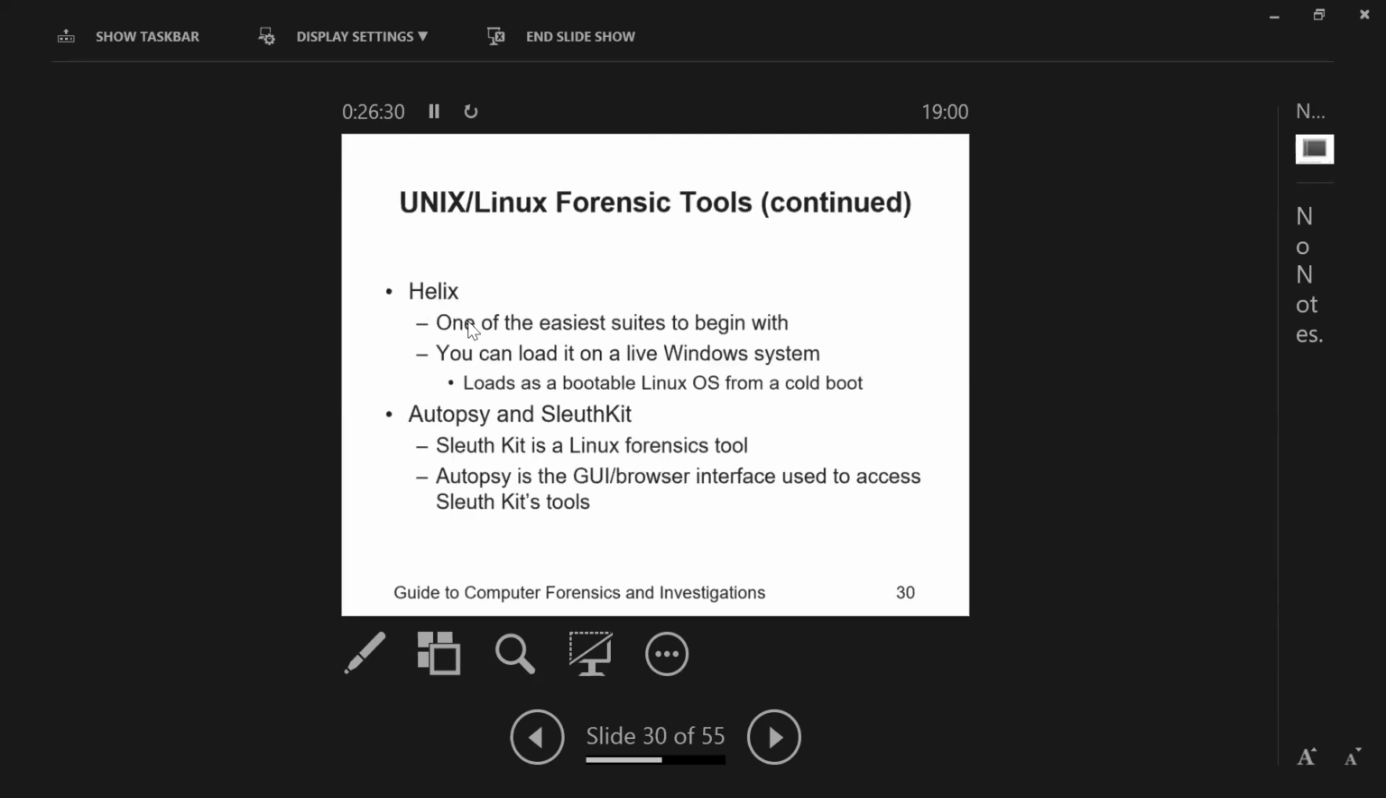Helix is one of the easiest suites to begin with, especially if you're using Windows for live acquisitions, whether it's in Linux. And for those members, yes, the last time we were doing some of this, some of you have Mac computers. Some of you have Linux operating systems. I encourage you, go an extra step to look for the tools that work there. These versions have been given to you for both Windows and Linux. Online, you may look for others which are equivalent.